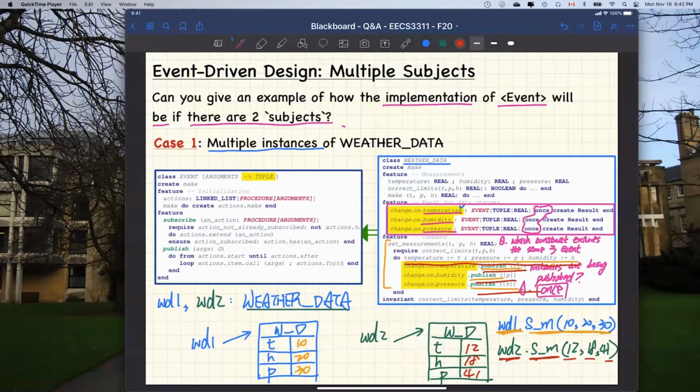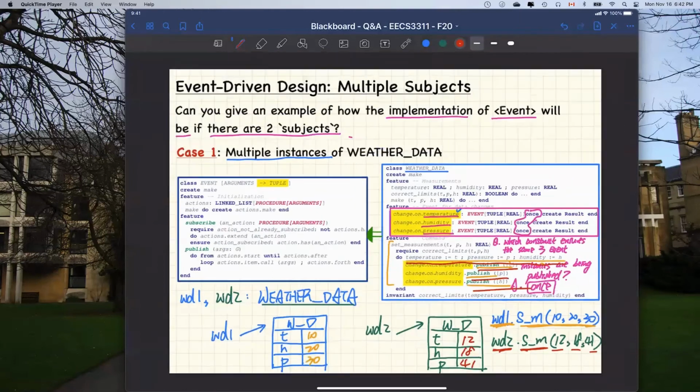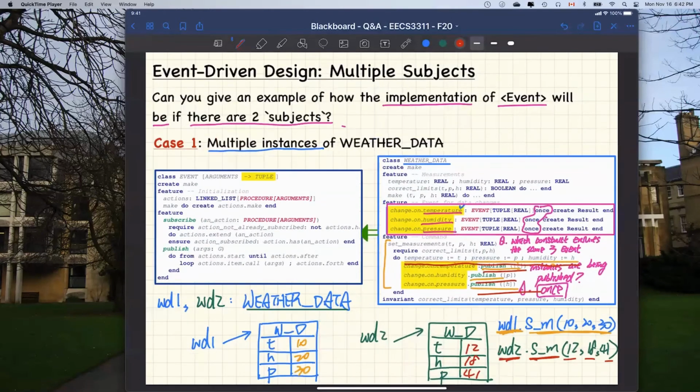All right, guys, is it okay for case number 1? Case number 1, when you have multiple instances of the weather data, just one kind, no change will be needed for the code you're given for the lecture. Okay, it's going to just work.